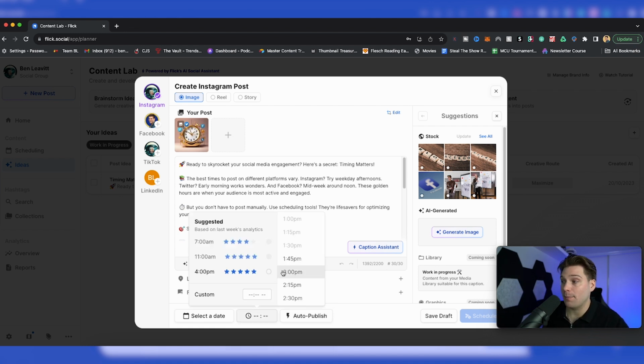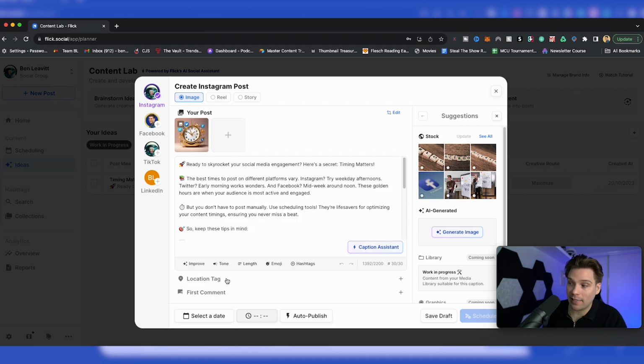And in here, a few things to keep in mind is we'll actually suggest the best time to post based on your analytics. And you can add a location tag as well as a first comment. So you can really completely customize the post to your liking and allow it to automatically go live without you having to think about it.